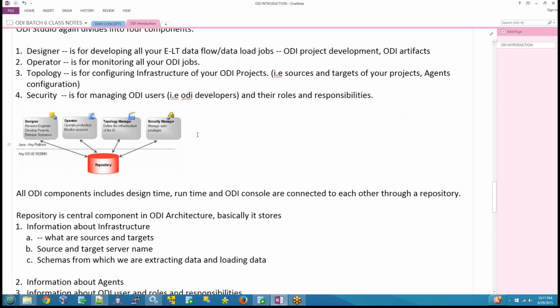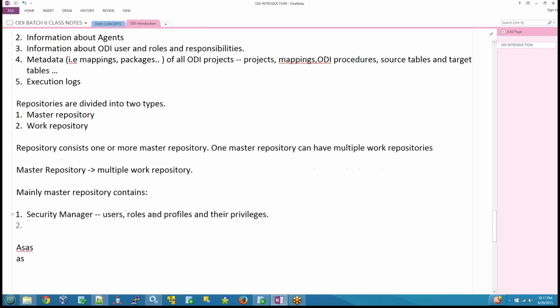Okay, so whatever we can do with the security manager, it has 4 components, right? The designer, operator, topology manager and the security manager. So what is the use of security manager? The security manager is for defining the ODI users and their passwords along with the privileges. ODI security manager is mainly for users, roles, profiles and their privileges. That means whatever we do with the security manager, it goes to the master repository. Why? We are going to see.